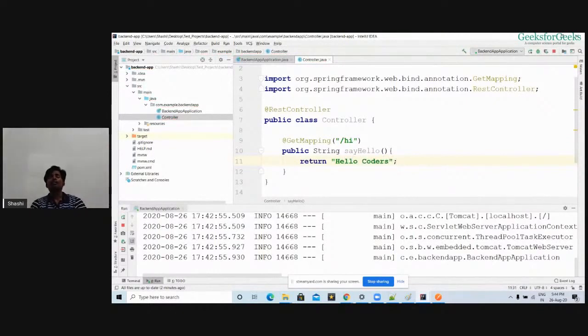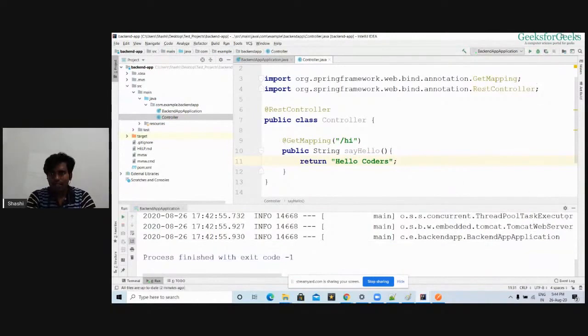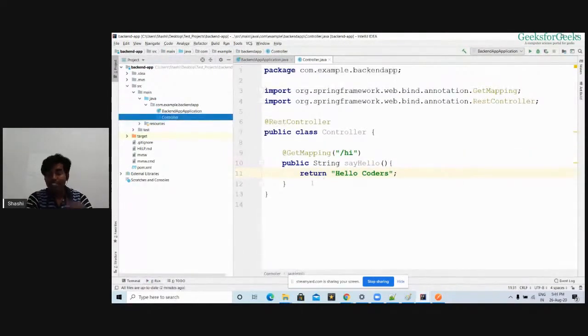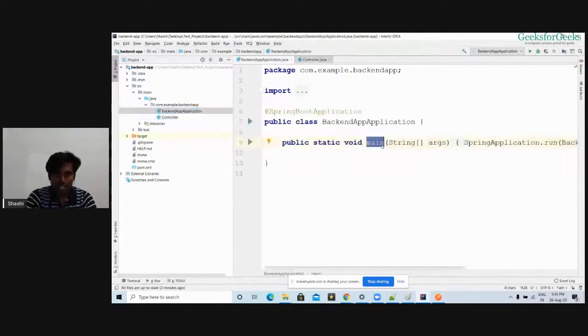So we have implemented a simple API. And what we are doing is, if a client hits this hi API, the client will get this string hello coders as a response. So let me show you. To run the application, you will have to run this main method of this class, right?